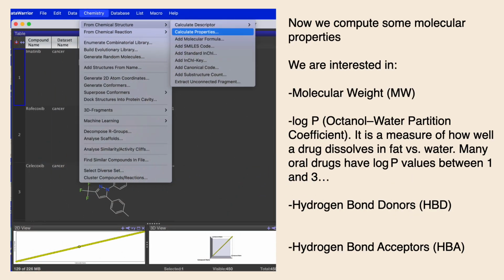Now we want to compute some molecular properties. Again, for a real project, you may want to perform full data curation, sanitizing and standardizing the molecules, if this hasn't already been done in the database you're using. Here, we're moving quickly to explore DataWarrior with some simple data sets. To compute properties, we select Chemistry and then Calculate Properties.